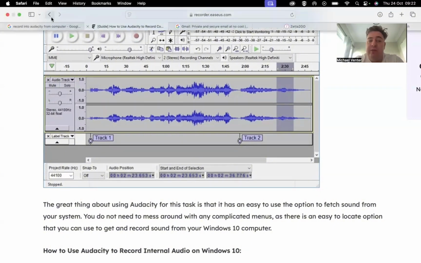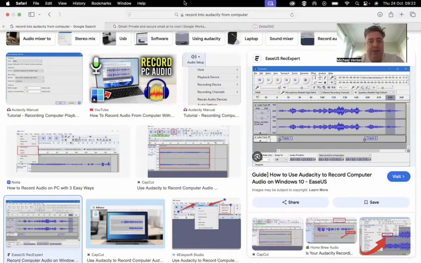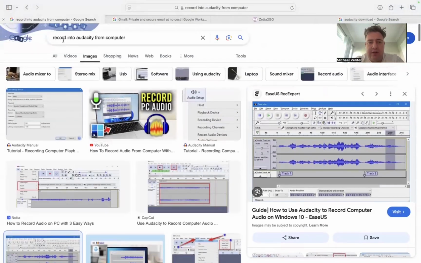computer. So if you want to record music or instrumentals or whatever it is, it will record it directly into your sound card from there, which is a great tool to have. And then if you want some more specific instructions, please just Google this, record into Audacity from computer, and that will tell you what you need to know. All right, so that's a nice, easy way of going about that business.